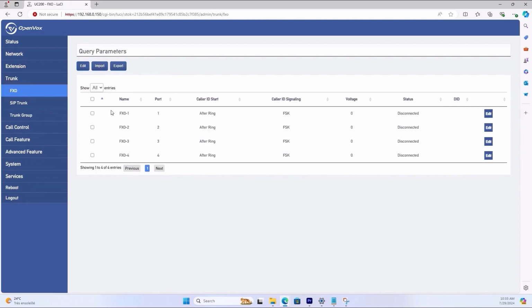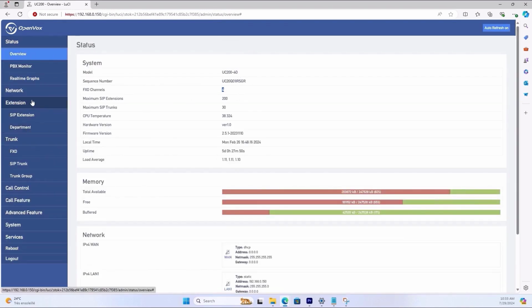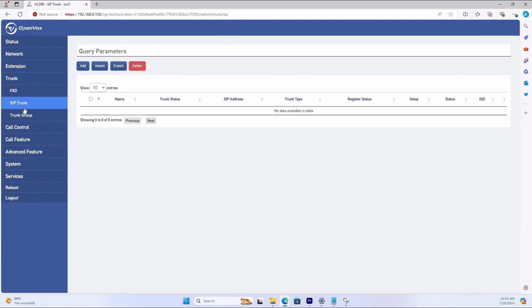In the trunk section, we find the available FXO options that are just as we found in the overview section. Here we clearly find the four FXO ports supported by the hardware. They can be configured, and data can be imported and exported.